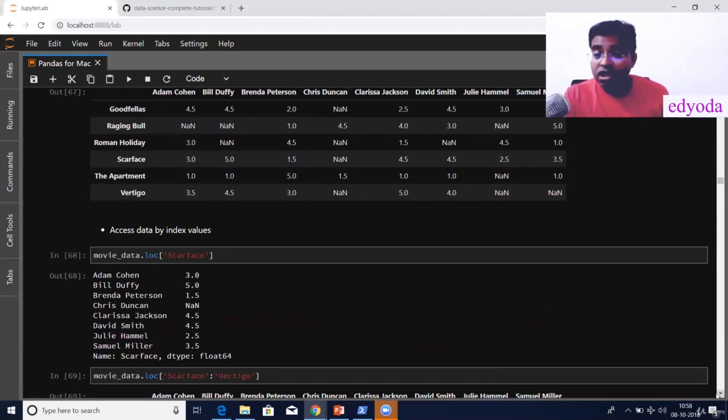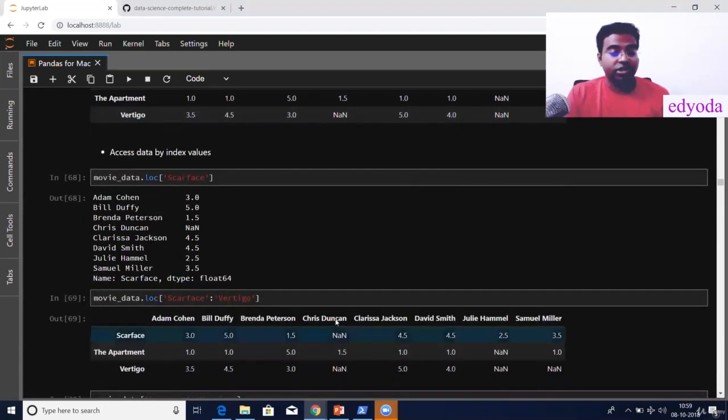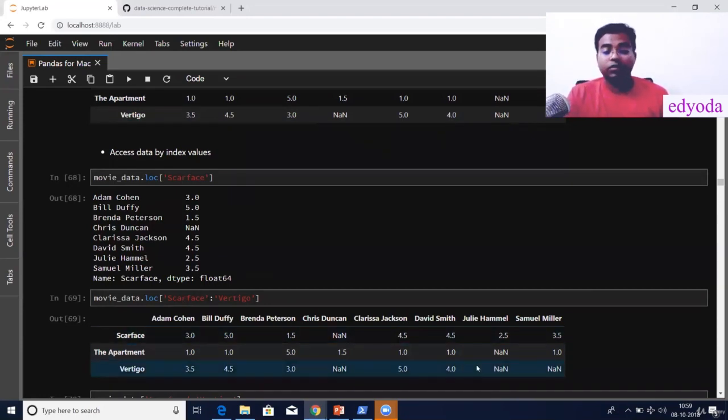So you have a utility loc. Okay, and with loc, you are passing here the row index, right? This is the row index Scarface that you see here. It will return you a series which consists of the values in here. So loc will expect index values. These are index values here. You can mention a range here, Scarface and Vertigo. So it will include Scarface and Vertigo and all the data in the middle of it. So you can see the data over here.